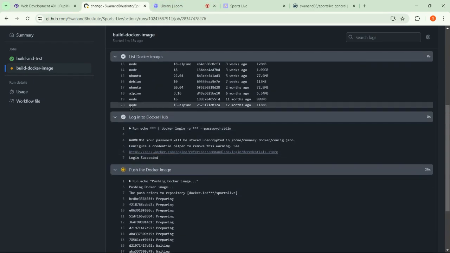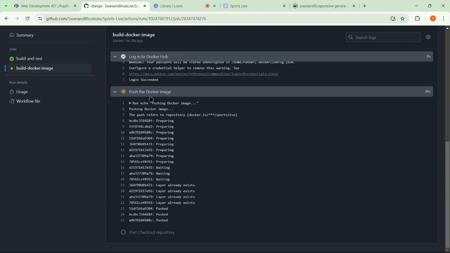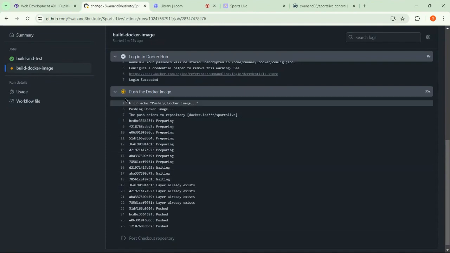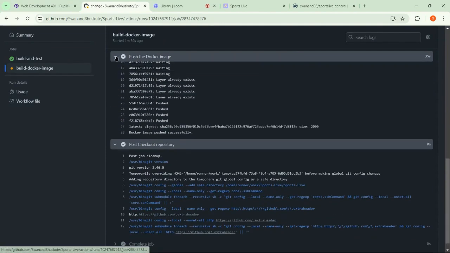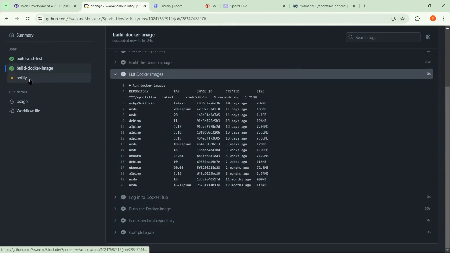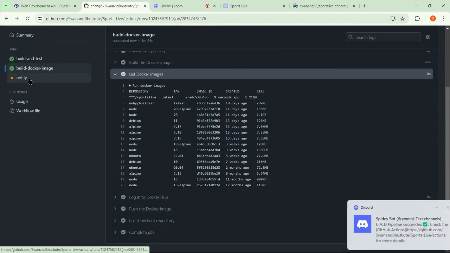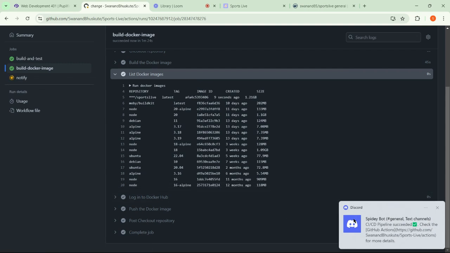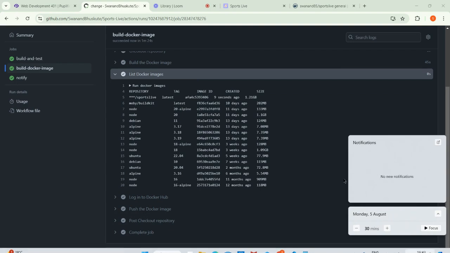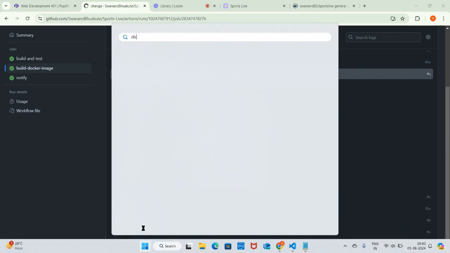We can see the Docker image is built, and now it is getting pushed to the Docker Hub account that is here. This is the Docker account. Okay, so the image has been pushed successfully, and now the third job, that is notifying Discord, is running. So we can see the pipeline has been successfully built. We can see the message on the Discord.